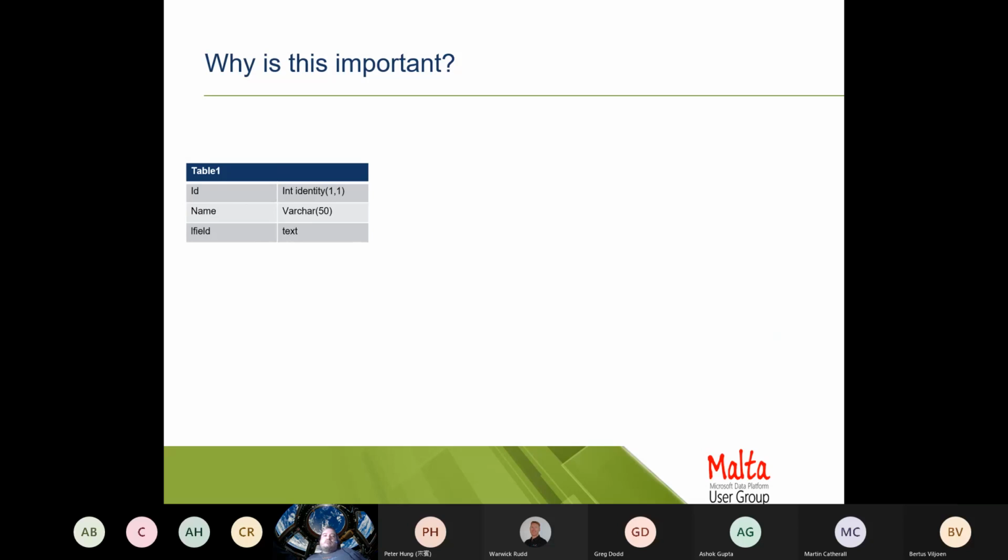And why is this important? Let's imagine that I make a select ID, name from table 1. I'm selecting ID and name from table 1, and I'm not selecting the lob field, the L field. What happens? By only including in the select the ID and name, I don't need to scan the lob data pages. I can scan only the data pages. So I will read way fewer pages than if I had included the L field.